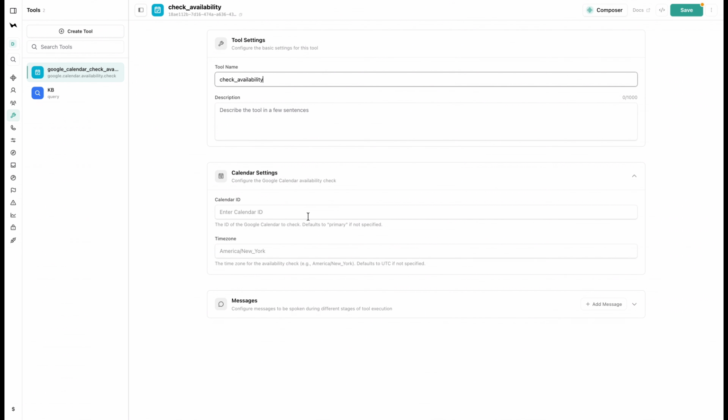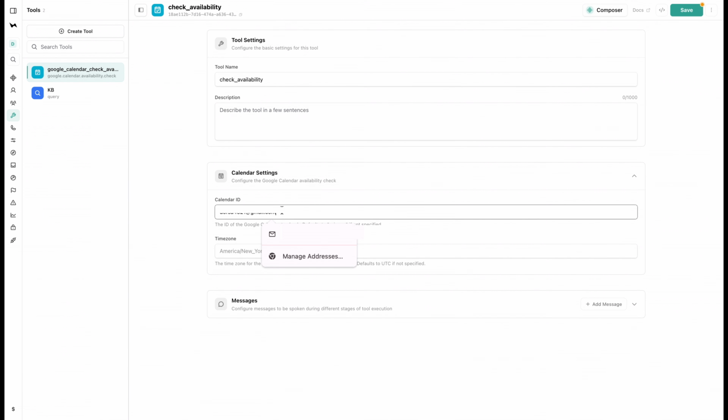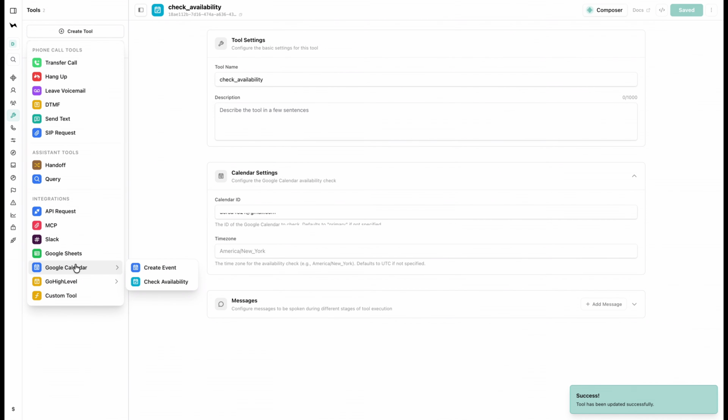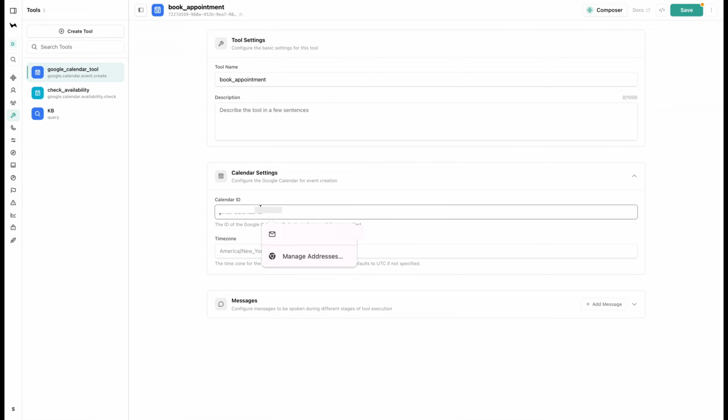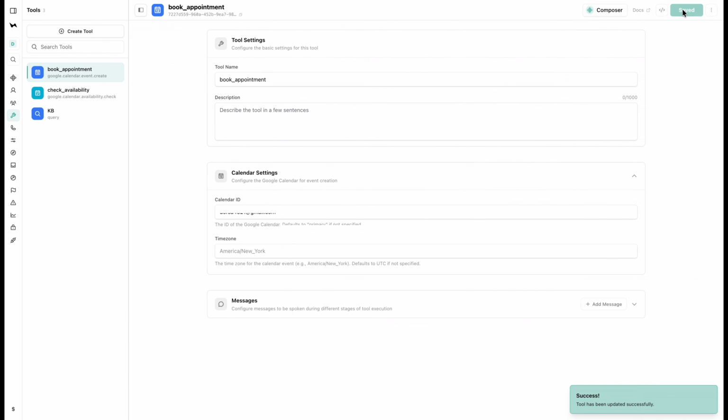I'm adding the first tool, check availability. This tool connects VAPI to your Google Calendar. When a caller asks, for example, do you have anything available Friday afternoon? Nora triggers this tool and checks the calendar in real time so she can give an accurate answer. Now the second tool is book appointment. When the caller confirms a time, Nora triggers this tool and creates the event directly in the Google Calendar. So by the end of the call, the business owner opens their calendar and the booking is already there. They didn't touch anything, Nora handled it completely.